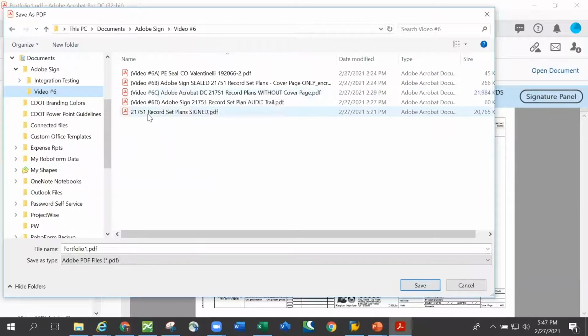That's this one right here. 21751 record set plans signed. Why does it say signed? That's something I like to do. If I put in caps SIGNED, that's telling me, among all these other things that talk about 21751, this is the signed set of record plans. It's very difficult to make a mistake. So I'm just going to click on that so it puts the name down here, because that's what I want.